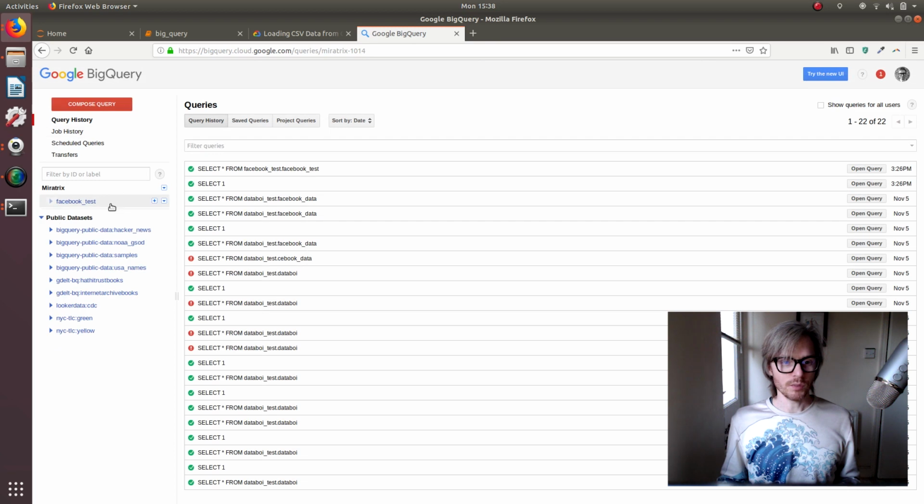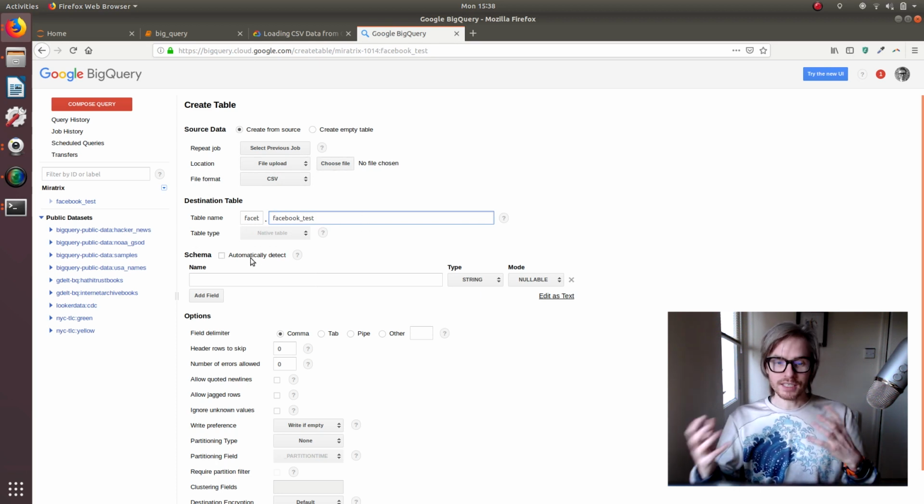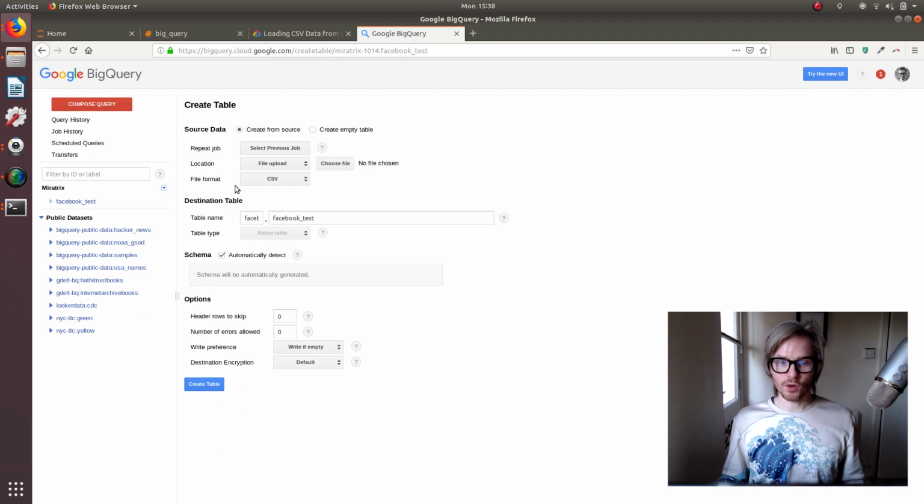To keep things simple, the next thing we do is create a table within that data set. We're going to call the table name Facebook test as well, just to keep things consistent. We want the system to automatically detect the header of the columns so we don't need to think about that. If we check automatically detect, all these options disappear, which makes our lives a lot better.